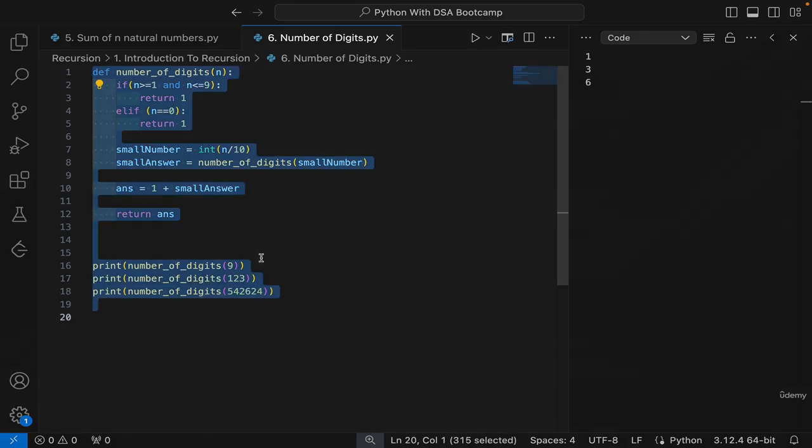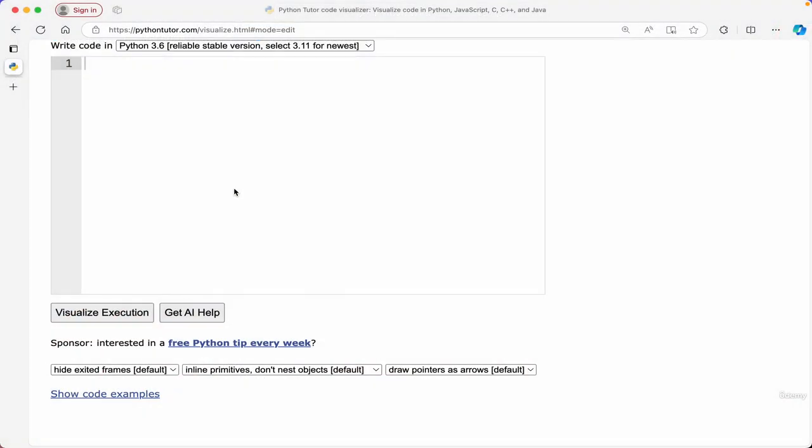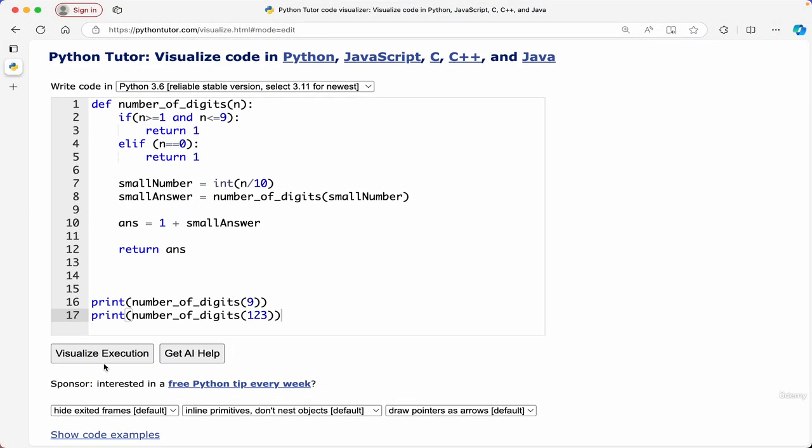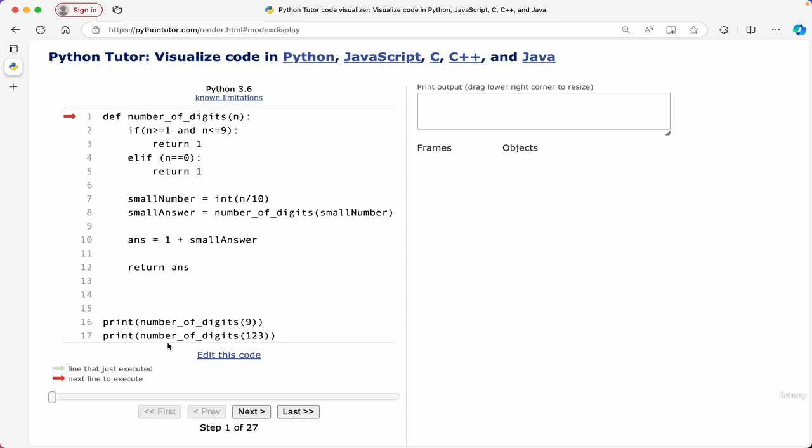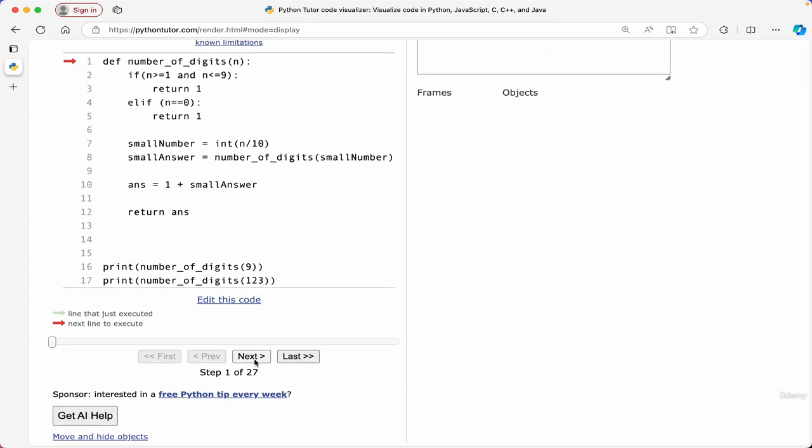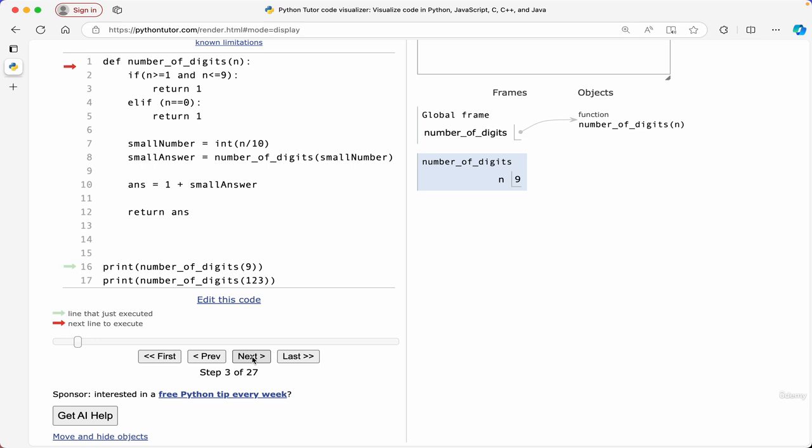Okay, so let us quickly see this in Python Tutor as well, everyone. I think it's pretty straightforward, but I want to make sure that you have the full understanding. So see, when this function first gets defined, we are going to call it for 9. 9 is a very simple base case, so we are just going to return from 3, and we are going to get our answer, that is 1.